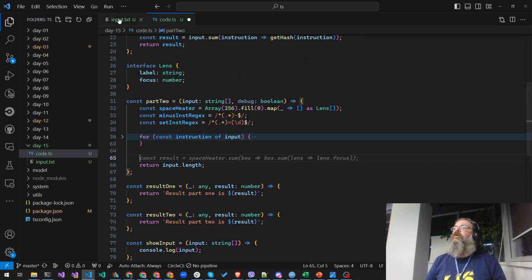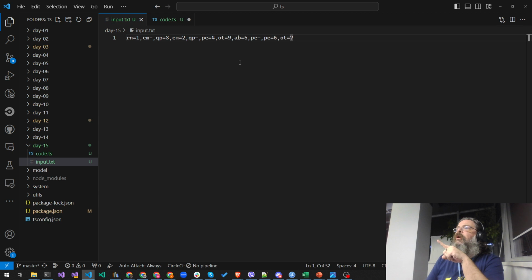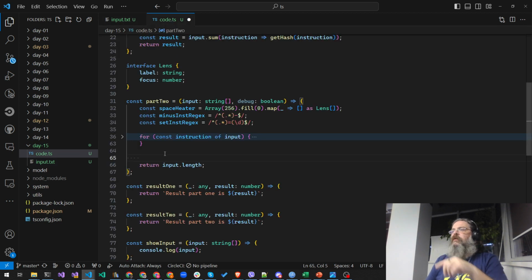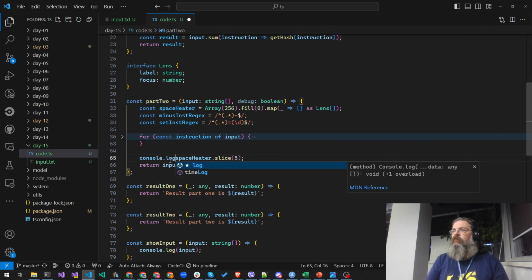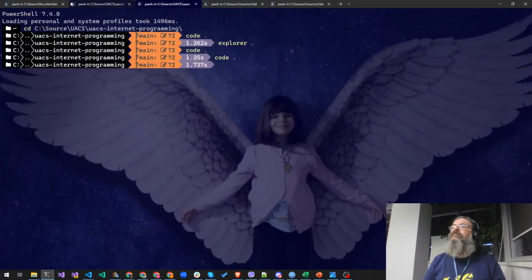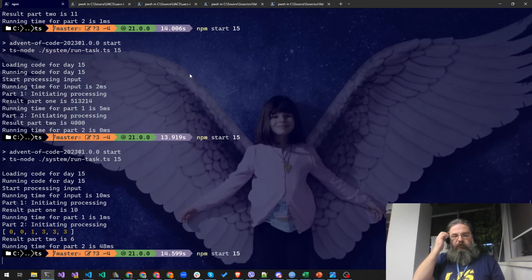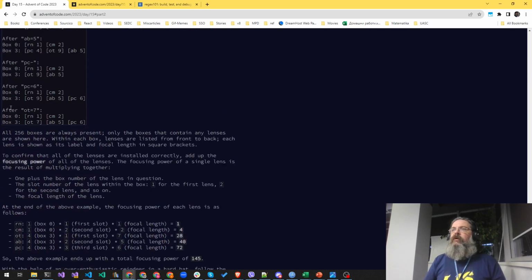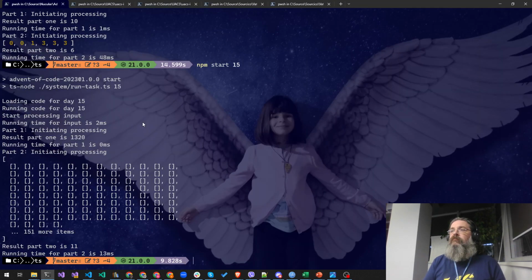Once we do that, since we have in the first input only 0, 1, and 3 as things, I will just say space heater dot slice the first 5 items and then console log those and see the situation that we actually have for the second part. If we are correct, we should get something like this. Box 0 and box 3 should have some lenses.